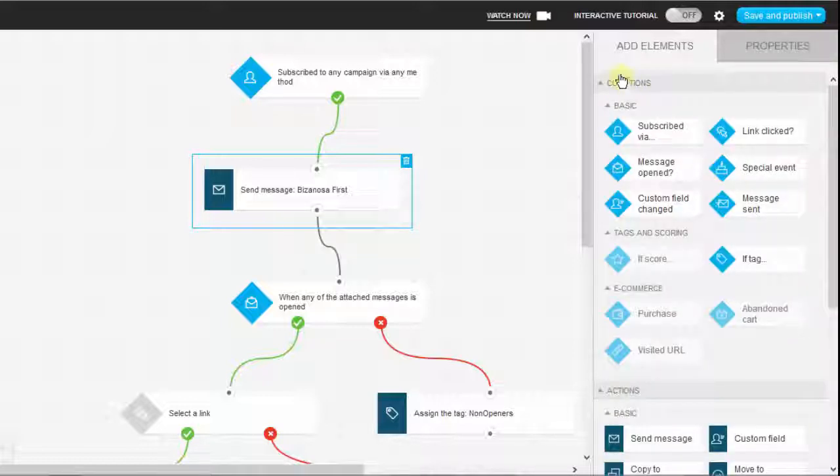So coming back to conditions, we have subscribed. You can take a condition of subscribed. If someone is subscribed, do something. Then link clicked. We saw a link was clicked. If a link has been clicked, then we saw message opened. If someone opens a message, you can start an automation. If a special event happened, then you also have custom field changed.